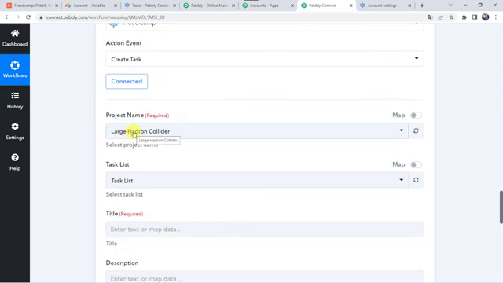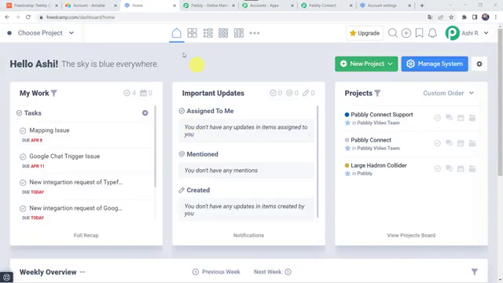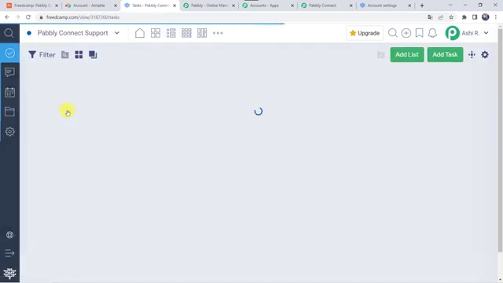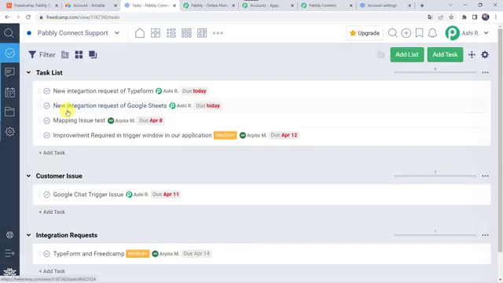Now here we have to select the project name. So I'll take you to my Freedcamp account where I have already created some projects. This is my Freedcamp dashboard. Here we are going to select some projects, that is Pabbly Connect support, Pabbly Connect. Let us select the Pabbly Connect support project. In this particular project, I have created some task lists, that is task list, customer issue and integration request. Now I want all the tasks to get created in this particular task list, customer issue.